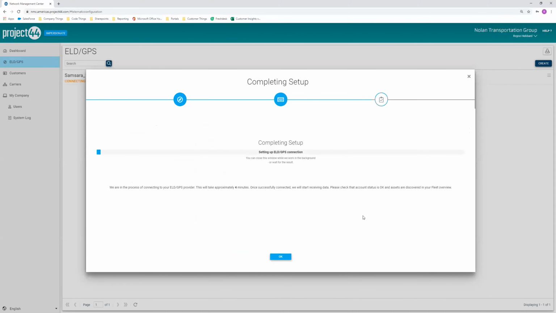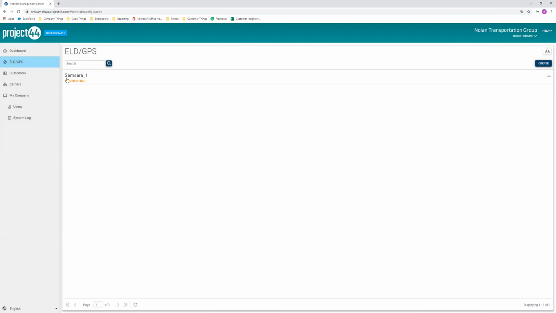So right now the Project 44 team or APIs are reaching out to Samsara to connect. They're checking that information, waiting to get an okay from Samsara. This can run in the background while other functions can be done. So I'll hit OK on this. We can see Samsara is attempting to connect.